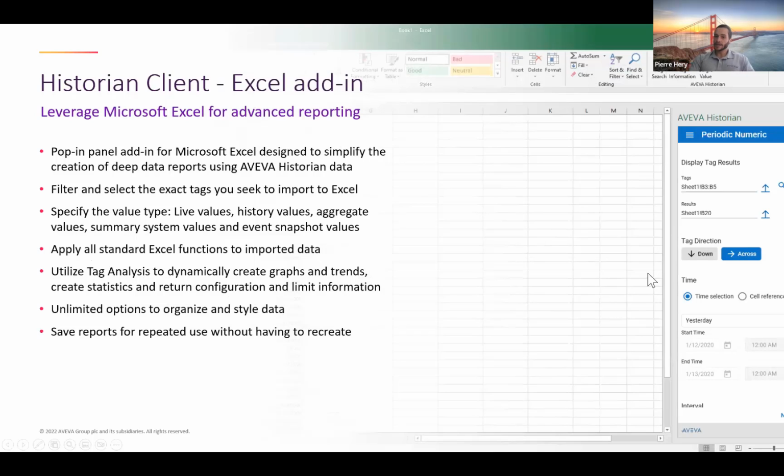The third tool is the Excel add-in. So this isn't a separate software tool. It's an integration add-on inside of Excel. So when you download it, it will add a pane inside of the toolbar of Excel. What it does is it adds some wizards that are tailored towards the historian for building out tabular reports.